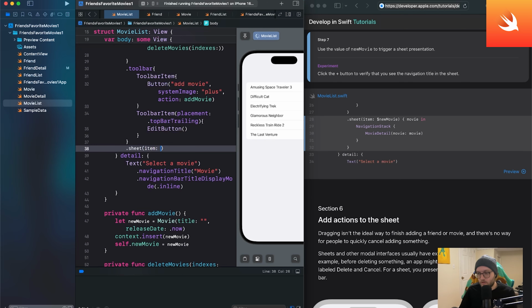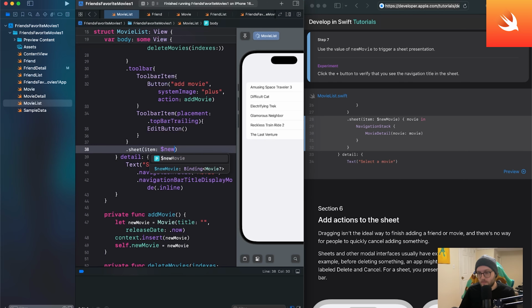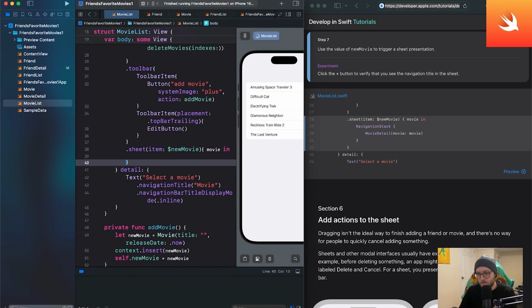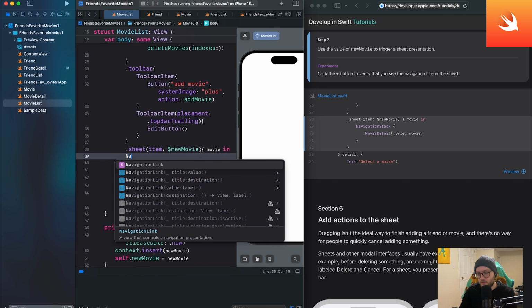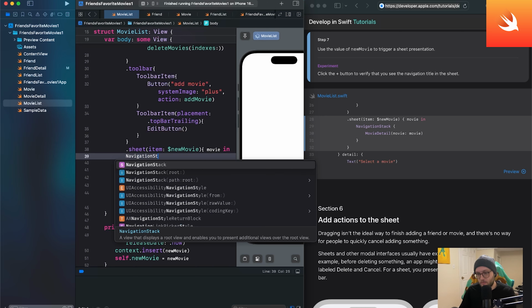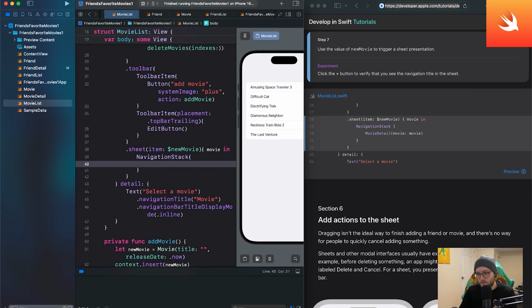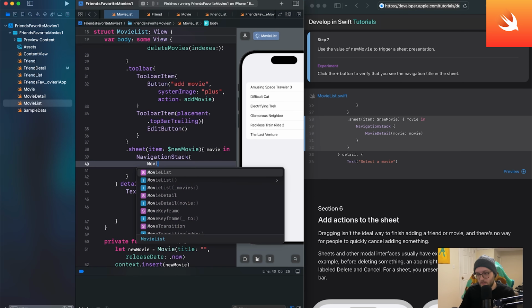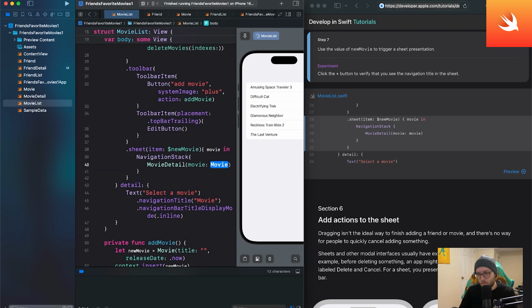The item we want is the binding of new movie. Add a brace, movie in. We can start off with our navigation stack if we really want to. Add a brace, and then we're going to go to the movie detail. And we want that movie, which is going to be that lowercase movie value.